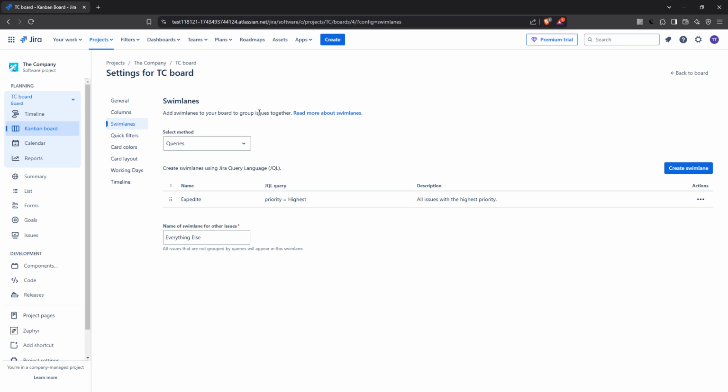Once you're in the configuration settings, direct your attention to the sidebar. You'll see a range of options here. What we're interested in today is the swim lanes section. Click on it. Swim lanes allow you to break down your board into manageable parts, which can be very helpful in visualizing your workflow. Jira offers several predefined options for swim lanes. You can group tasks by queries, stories, assignees, epics, or projects. Each option provides a different perspective on how your tasks are organized and who is responsible for what.